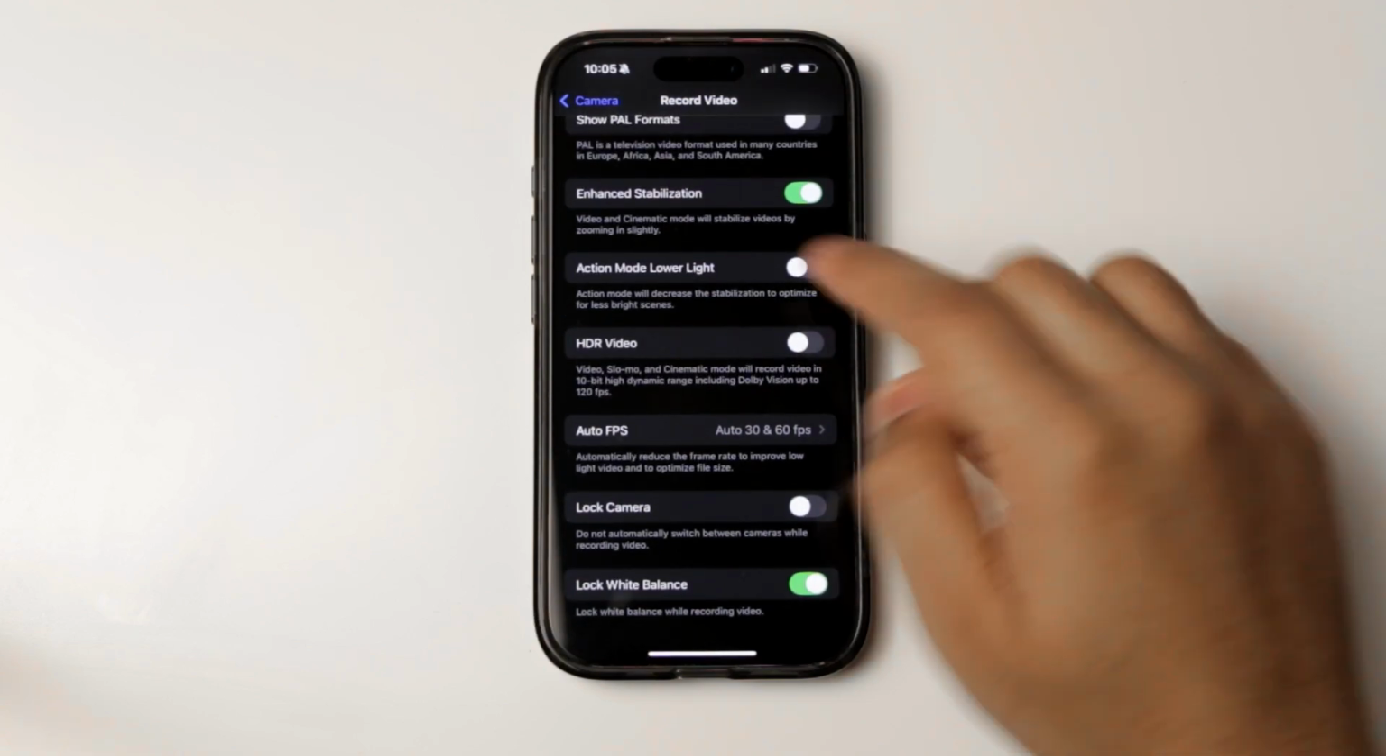Then we have Auto FPS. It's set at 30 and 60. It adjusts the frames per second based upon the lighting and various other conditions. So it's set to Auto 30-60.